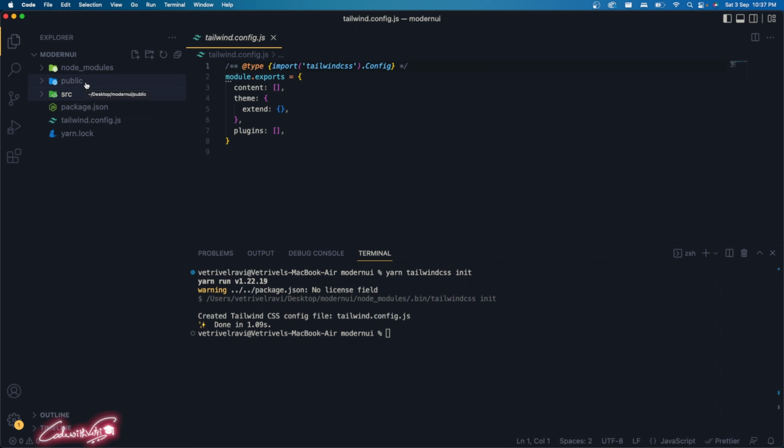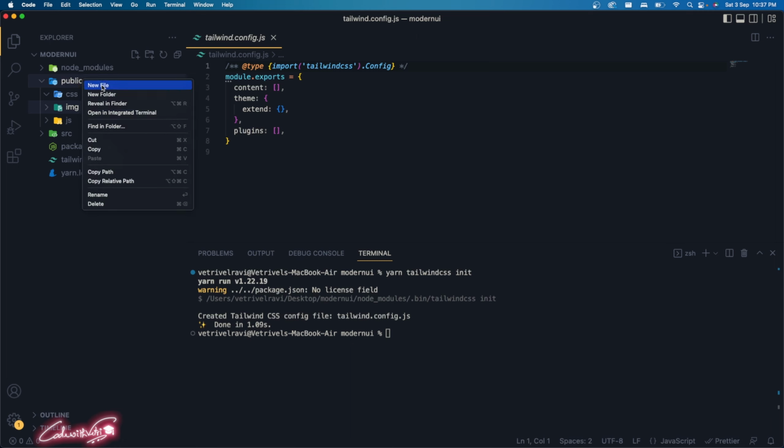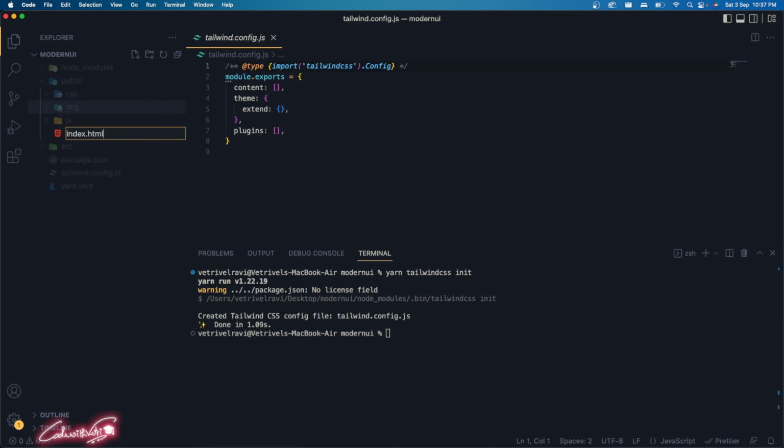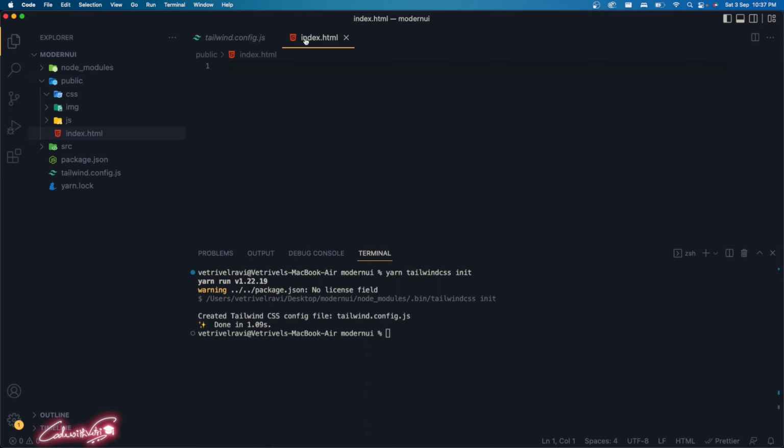to our web hosting. Inside this public folder, right click and create a new folder called css, and another new folder called js, and right click the public folder again and create a new folder called images, and right click the public folder one more time and create a new file called index.html. All right, so now we do have our HTML, and inside this src folder I'm going to create a new file.